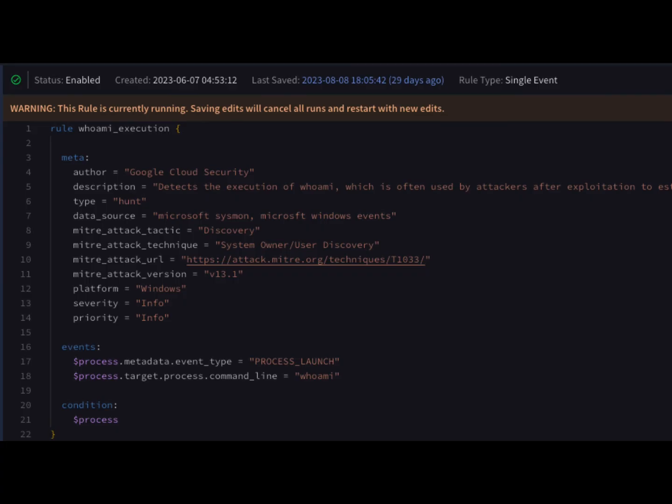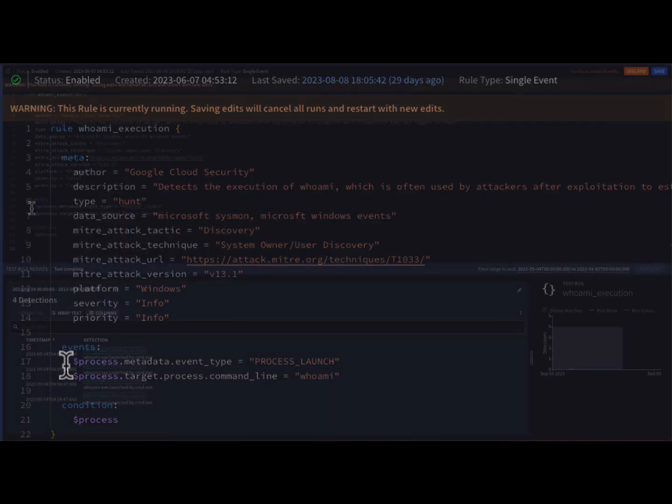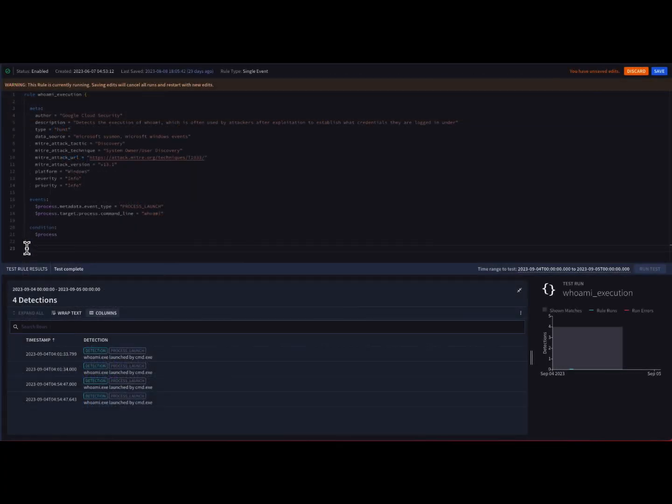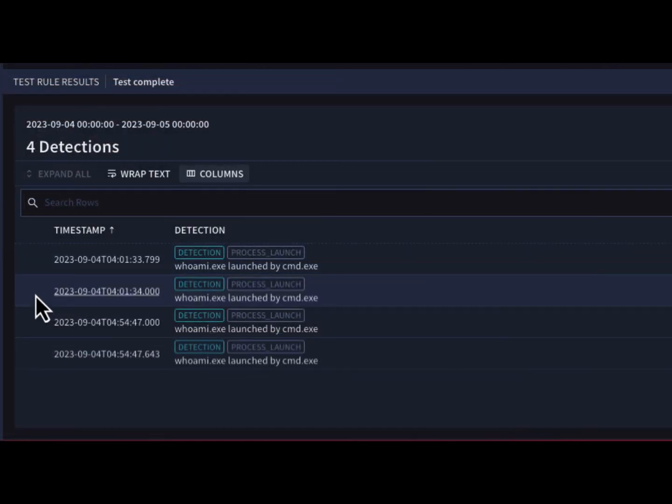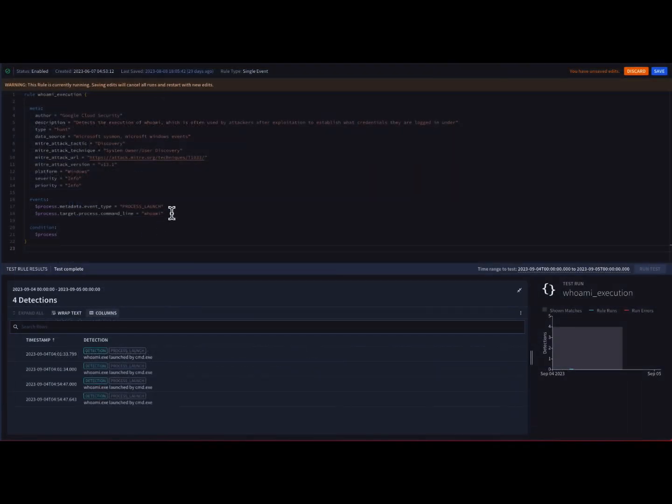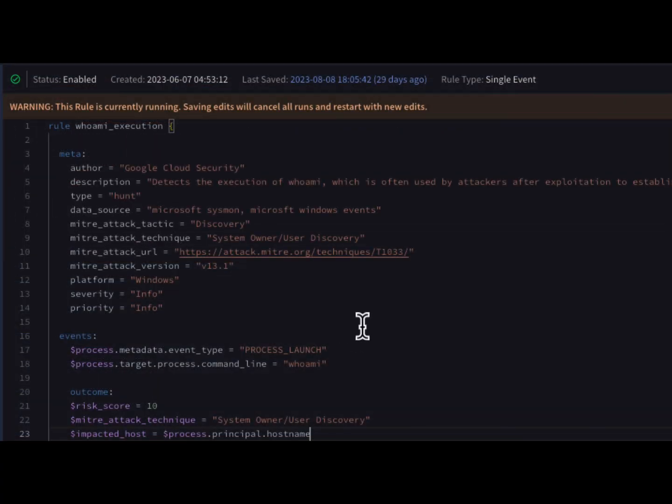Let's start with our rule whoami_execution, which is a very basic rule looking for process launches with the command line of whoami. Here we can see the results from our test rule. Maybe we want to provide some additional context for our detection, including a risk score of 10, the MITRE ATT&CK technique of System Owner/User Discovery, and the host name of the system where this event was detected.